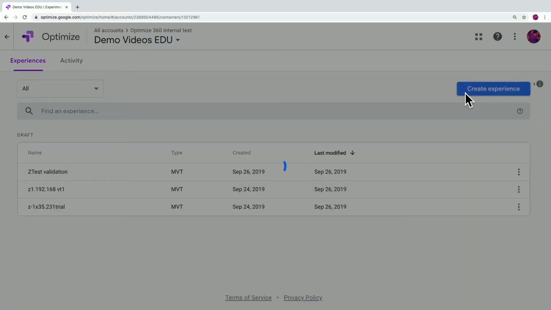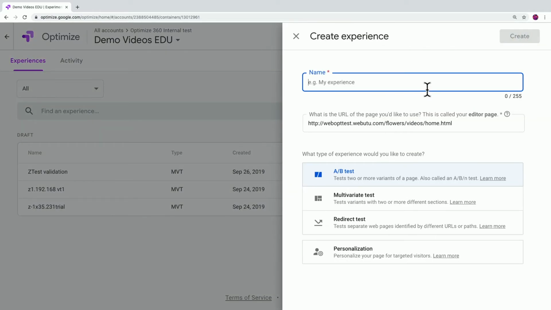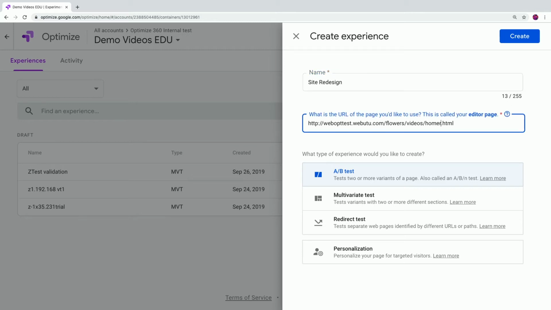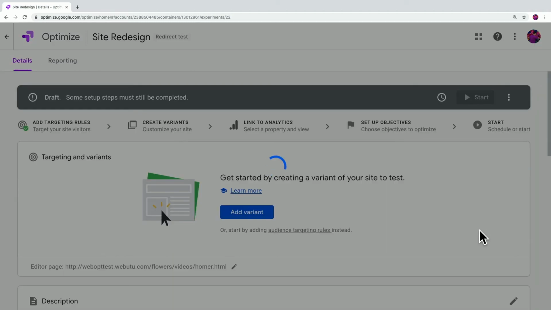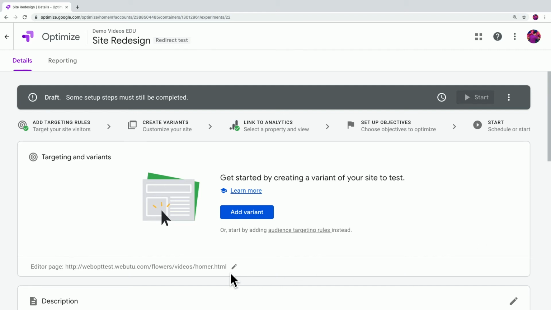And now let's jump right into creating an experience. I'm going to click that. I'm going to give it a name, site redesign. And this URL just needs one update. I'm going to choose a redirect test. Now that's the original URL we've got there. Click create. Okay, so there's that original site.